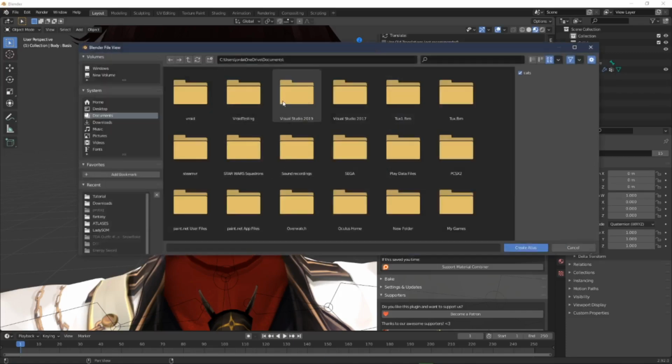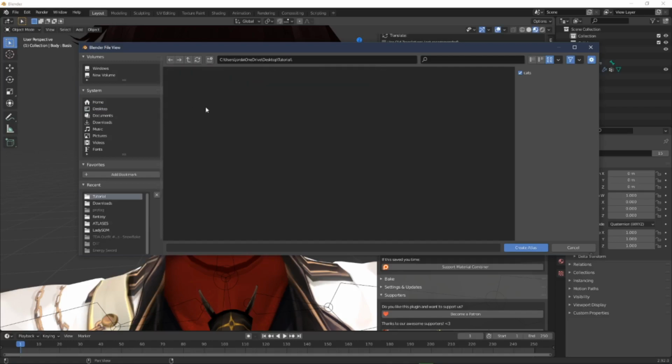I'm going to save this atlas. It will ask you for a folder. I've got a tutorial folder here.